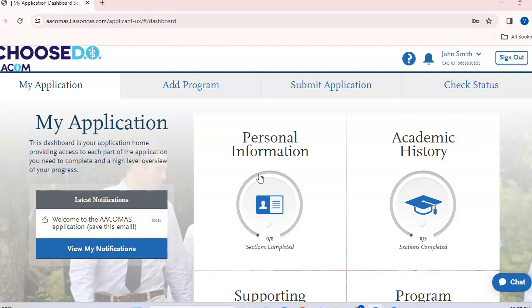This video will specifically focus on using the experiences section in this application service. To first access the experiences section, you want to go to the main web page. To do that, make sure that you are on the title page and go to the upper left-hand corner where it says My Application and click that.